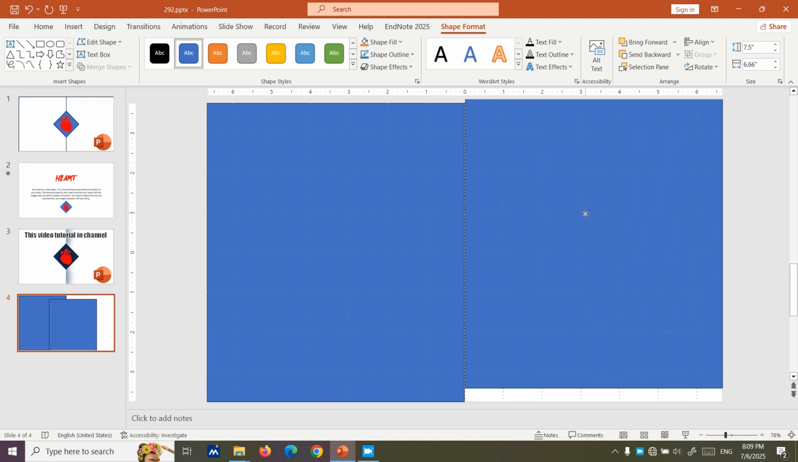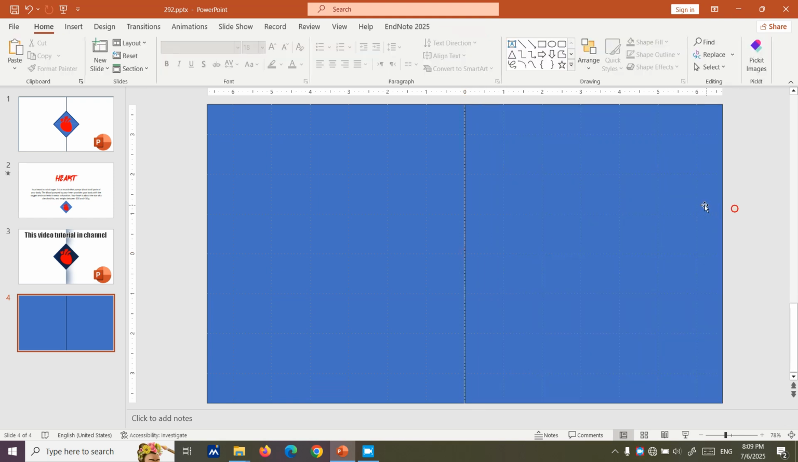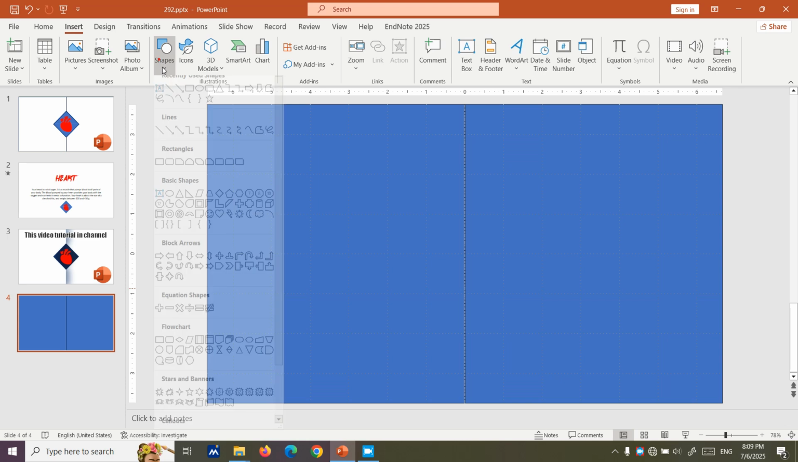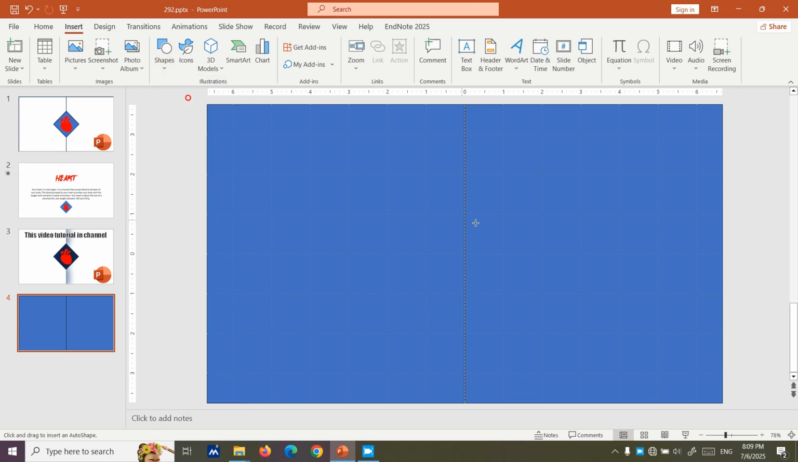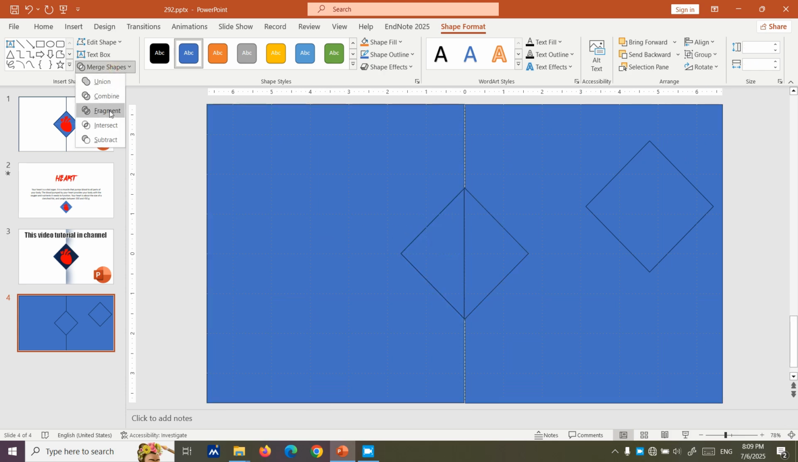We need to create two rectangles. After creating them, we need to make them fit. Okay, now we need to insert a shape here, a rectangle, but we rotate it and put it in the middle. We go to align it center, align it middle, and select these two at first and make them fragment.